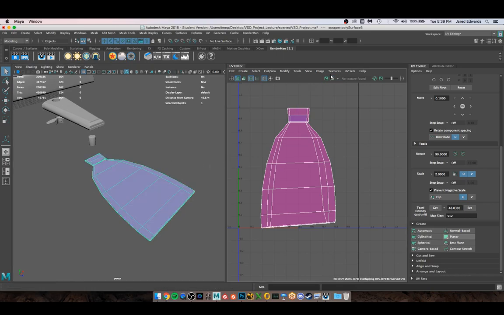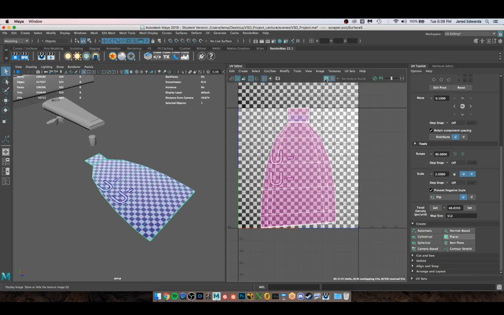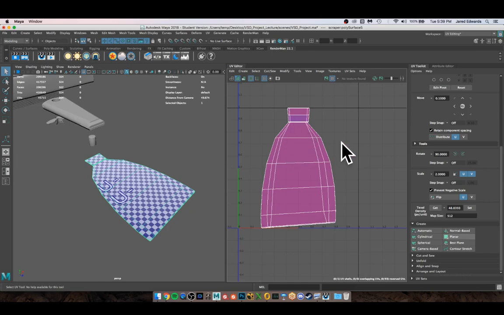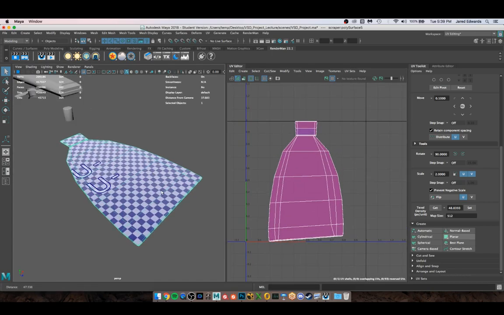Oh, and by the way, the checker, just in case you didn't find that, is right here. You'll also notice that it does appear in the UV editor, so if you're going to use the checker pattern, I would turn this button off so you don't see it in here, because it's kind of obnoxious. But after that, we got the Y planar map.